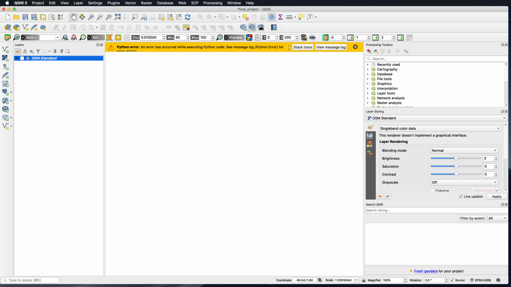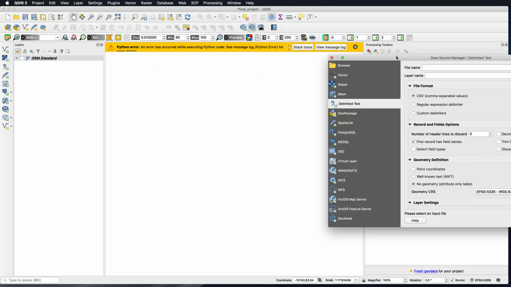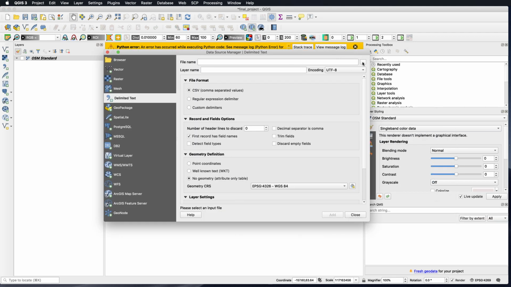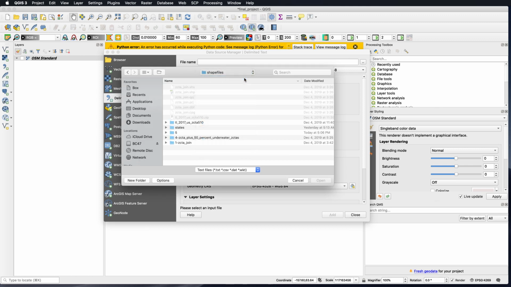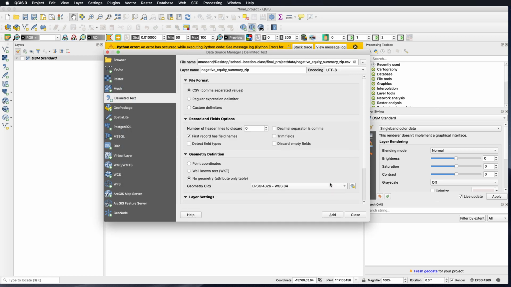So there were two data sources used for this project. The first was from the real estate intelligence firm Zillow, which detailed the underwater rate for each U.S. zip code in 2017. So I'm going to start by loading up that data. I'm going to go to File, add a new delimited text layer, Browse, and here it is. This is CSV.